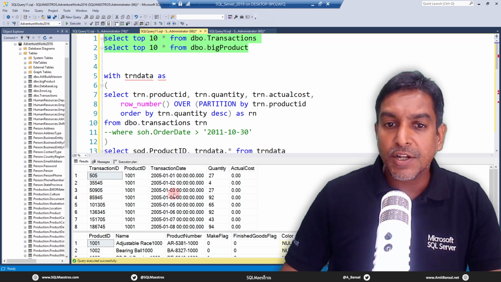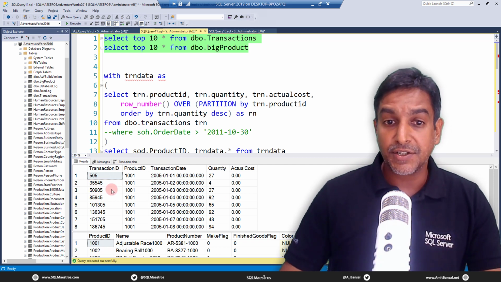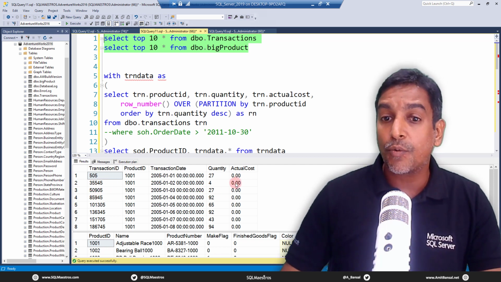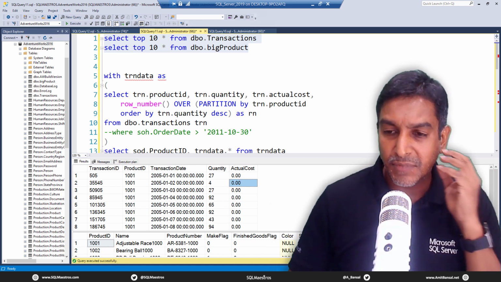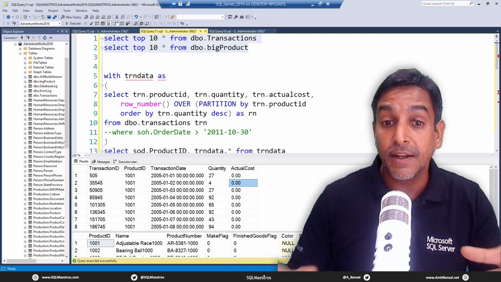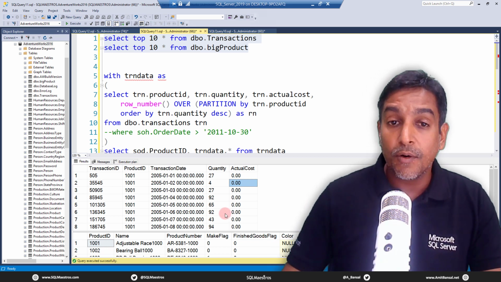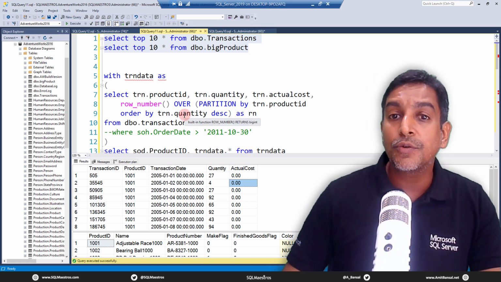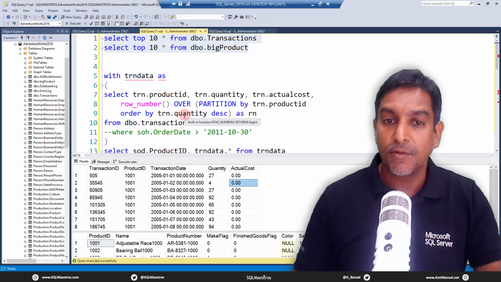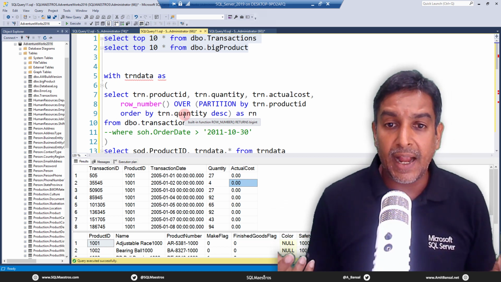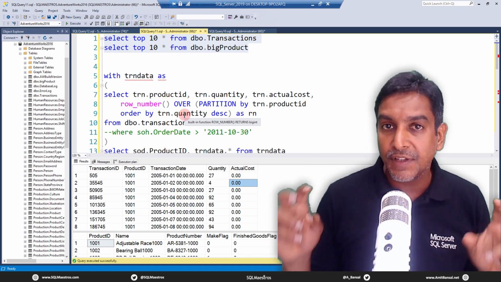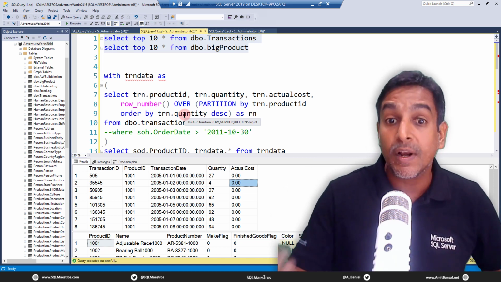And look at the structure of these tables. The transaction table has the ID, product ID, date, quantity, and actual cost, and the product table has a few descriptions and data items related to the product. Now, the reason why I jumped over to another set of tables here is because I really want to deal with large data, big data, and then the impact of this extra memory grant is more evident.